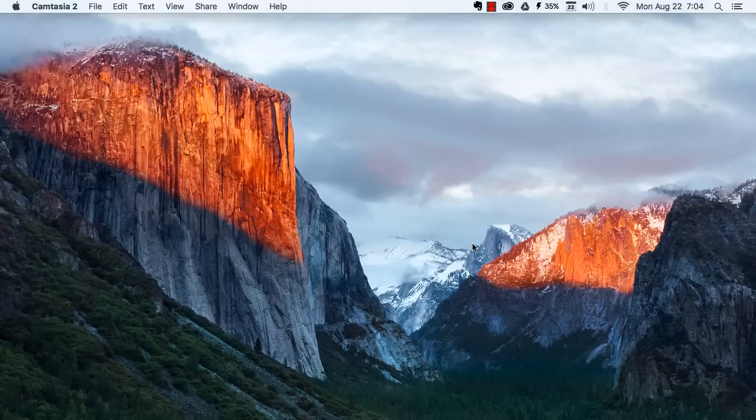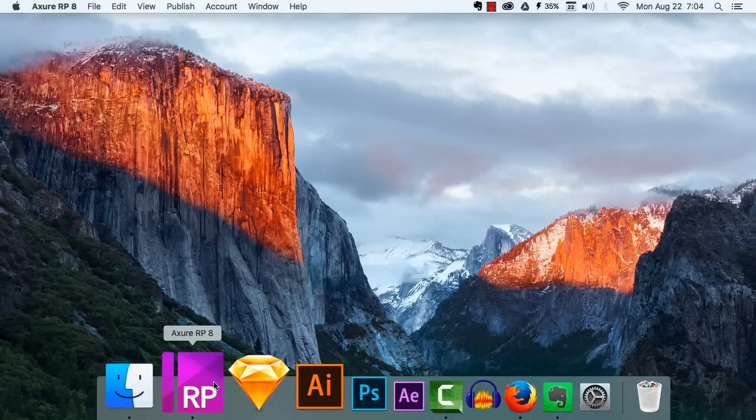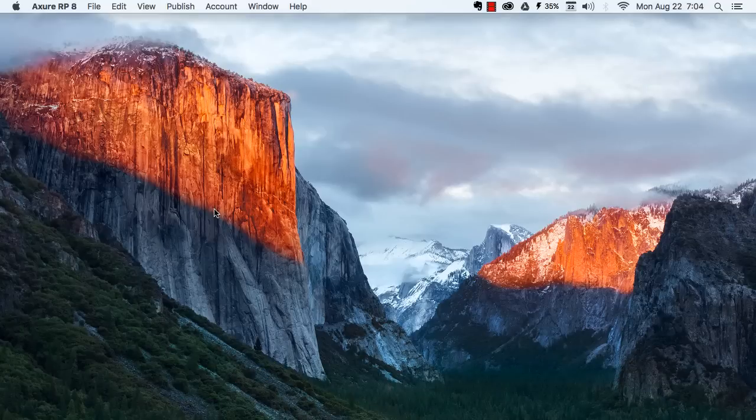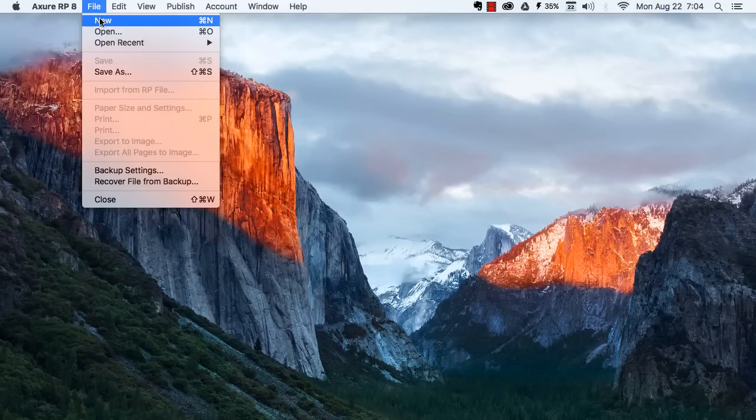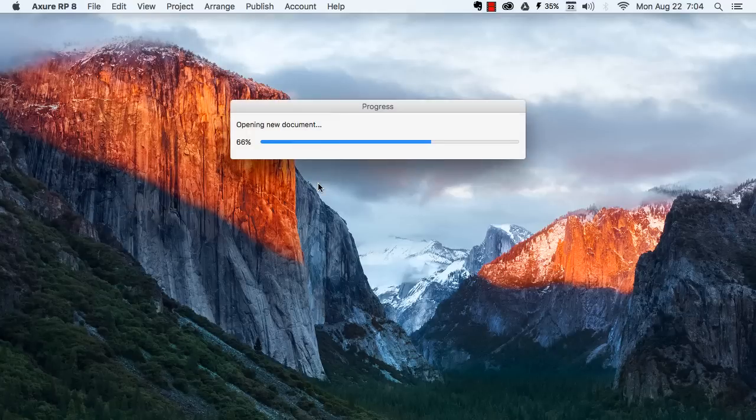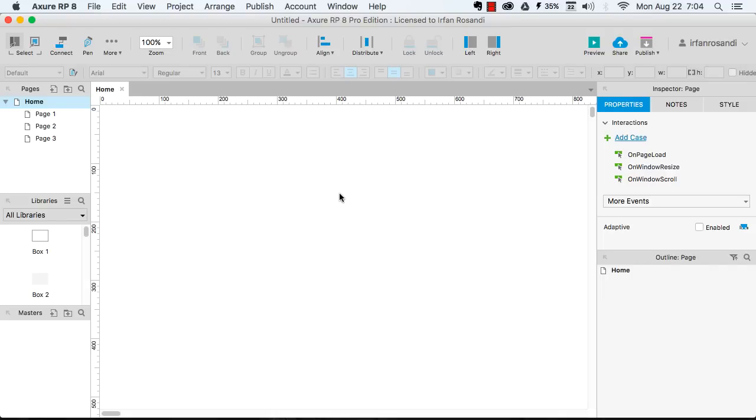Alright, let's get started. So the first thing that we're going to do, we're going to open Axure. Let's reopen Axure. And then we're going to create a new project by going to File and clicking New. So it's opening a new document. By default, Axure will automatically create 4 pages for you.